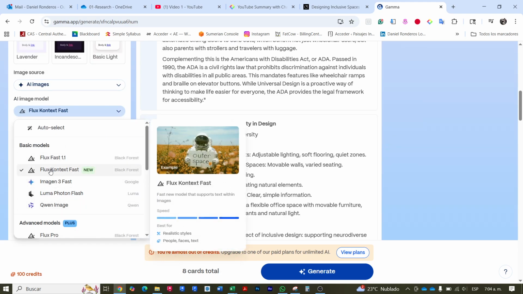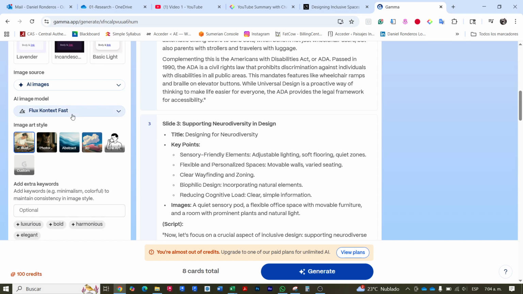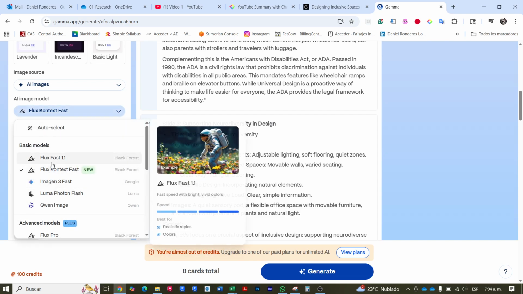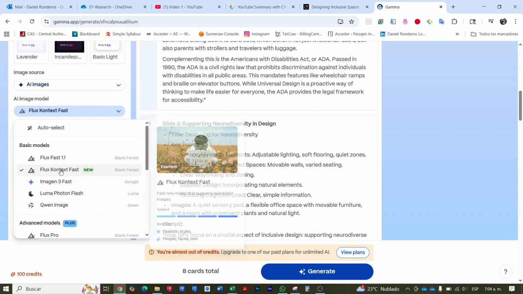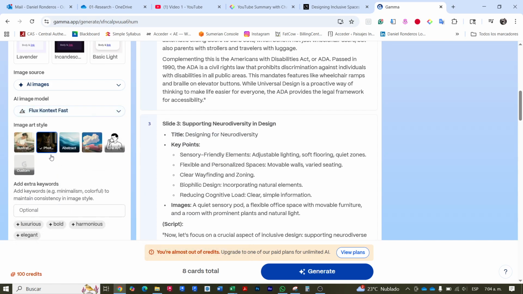I'll suggest this Flux Context one is pretty good. You can also use other ones like Black Forest or Imagen from Google, but we could use this one. And let's do photorealistic imagery, or you can do a 3D version of things or line art. Let's do line art, and let's give it a generate.